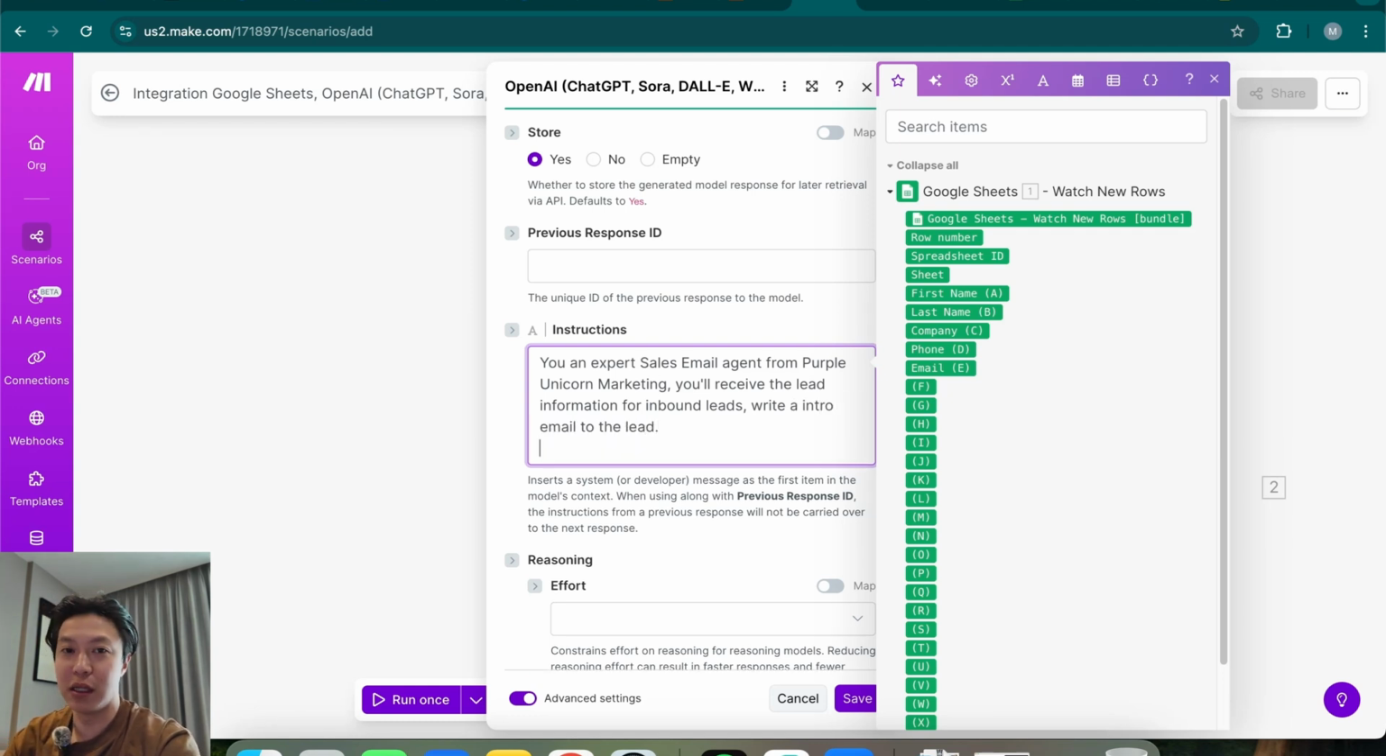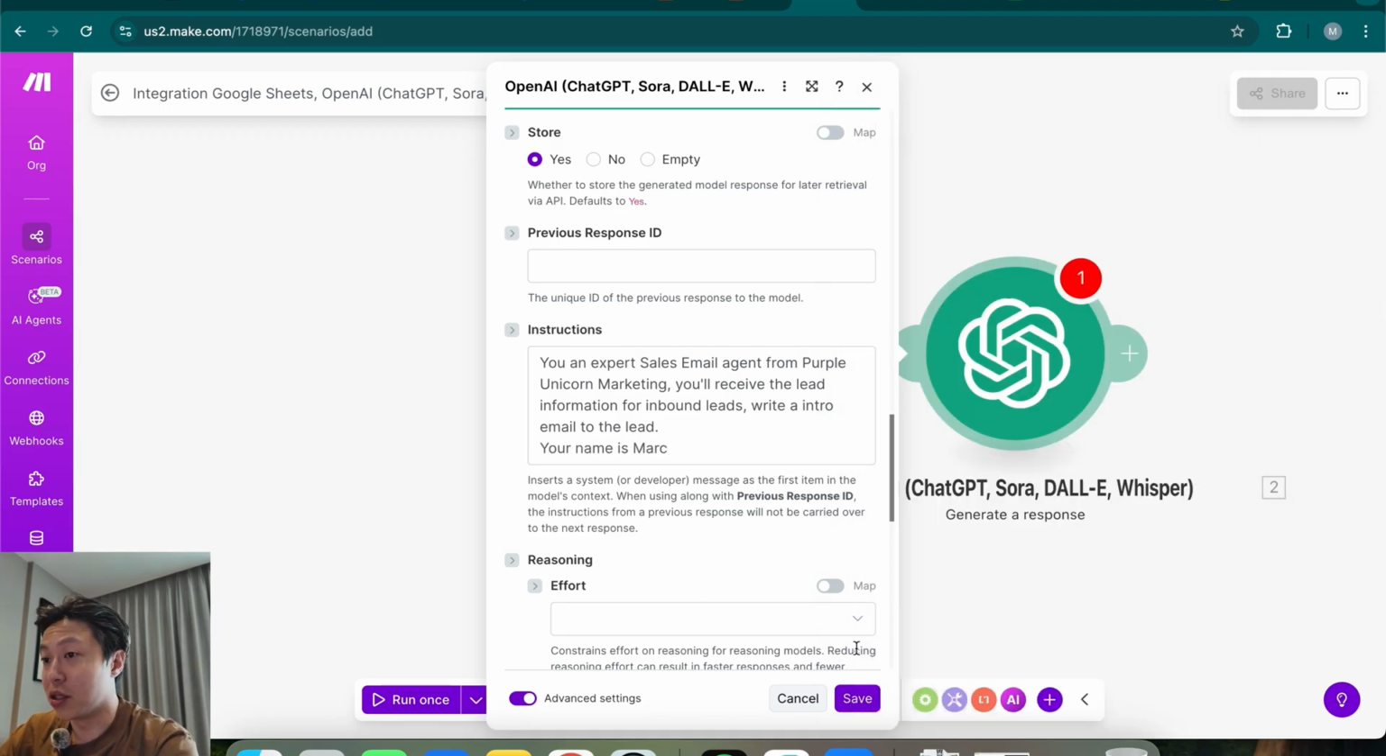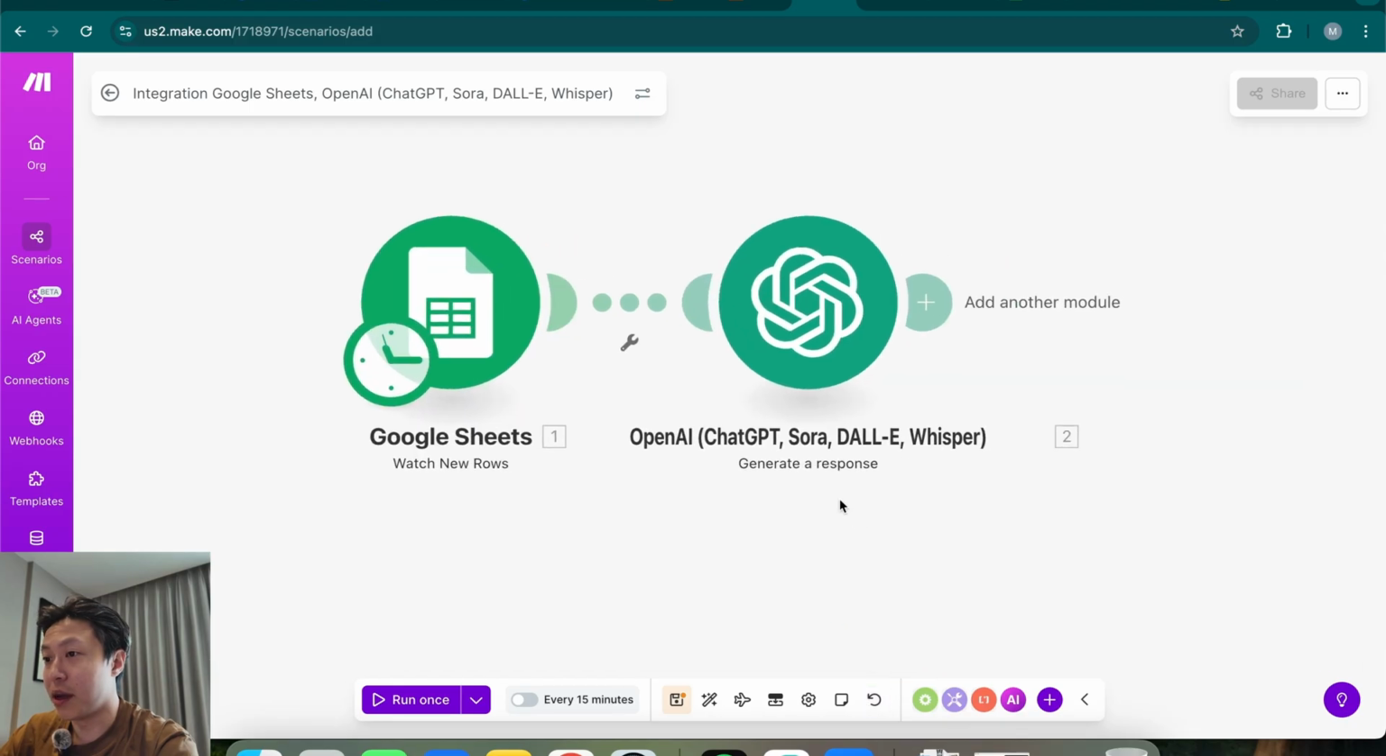And again, the point of all this is not to spend a lot of time on the prompt engineering. Of course, you should do that when you're building something for production, but this is just to showcase how you could do all of this fundamentally, right? So your name is Mark. Okay, let's do that. I'm going to hit save right here because I'm happy with that.